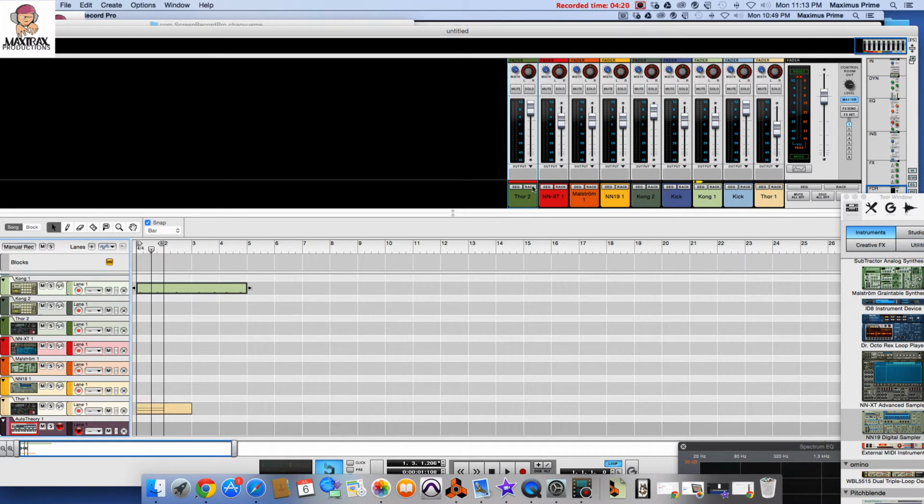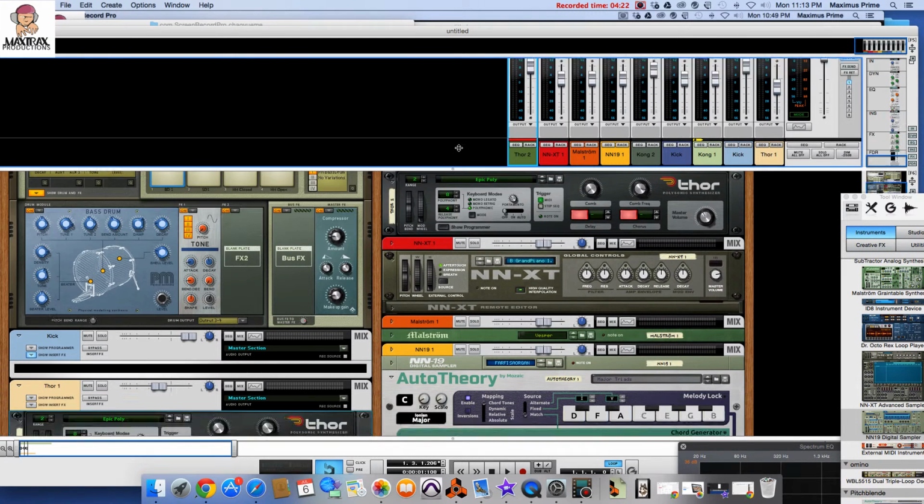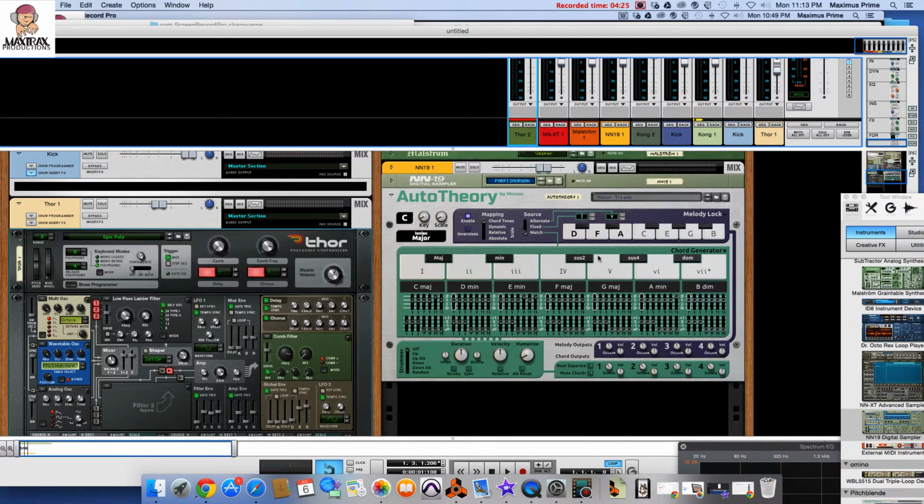So if you look at the Auto Theory, which is tricky, it doesn't come up on your mixing board, but you just got to go into your rack and you'll find it there. All right, so you can see here. I press one key and it's playing chords, and it's playing all those instruments at the same time.